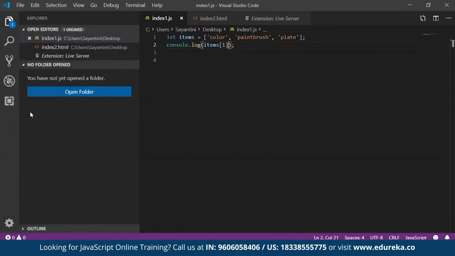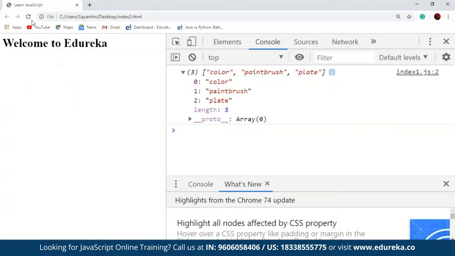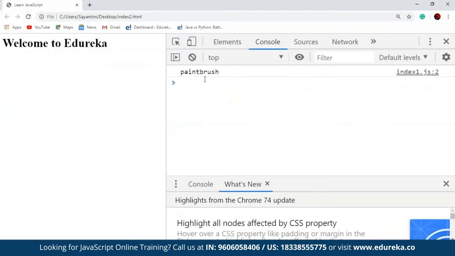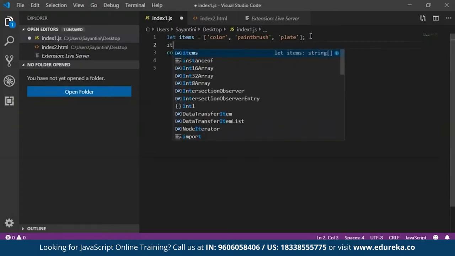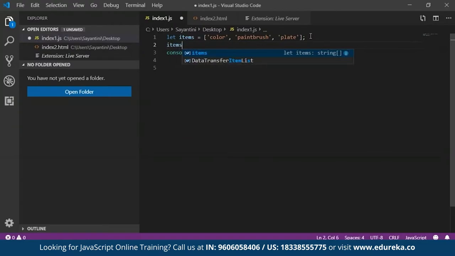So let me just save this one. And now let's go back to the console. So you can see that the output it gives me is just paintbrush because I have just given the console log item value as 1. That means I only want to see the value that is there in the place of 1. That is, the index value should be 1. Not just that, you can also add something else in your list with the help of the index value. For example, I can just give the name and specify the index value where I want to add something. Suppose I want to add another item, so the index value will now be 3.